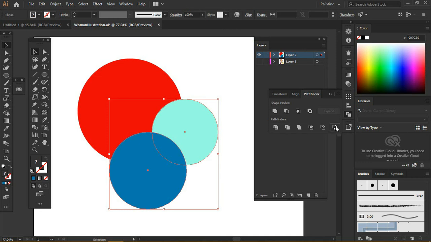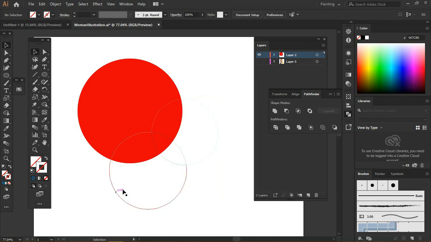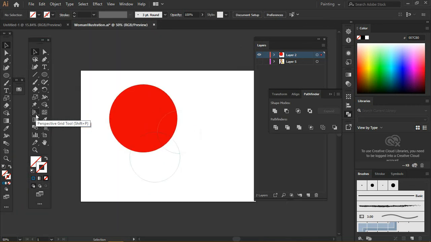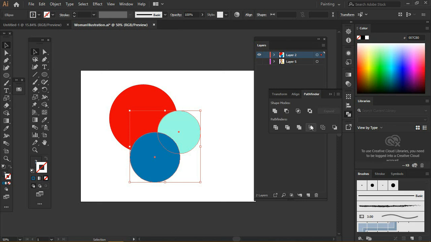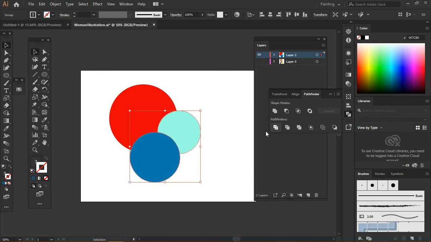Like I can minus back. That one has gone. I can outline. It changes the outline, but there is no outline color there, so I would tap X. Now I can do this one. You see, it leaves only this part of the circle, and I can do this one, and this one. So you can do basically many things. You can do many things in Illustrator.